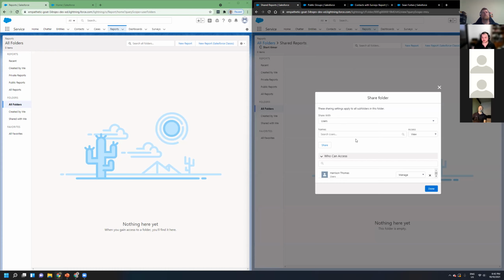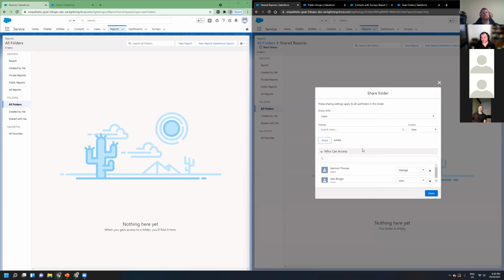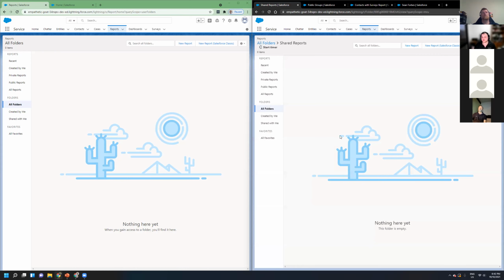If we go back to our shared reports, in this case, I'm going to share this folder with Jane, and she can view it. I could change it to edit or manage, so she can actually even edit and manage reports, assuming her profile allows her to do that as well. But in this case, I'm just going to give her view access to the reports. So any reports I save in this folder or any child folders will be shared at a view level for Jane. She'll be able to see and run all the reports in this folder and any child folders.